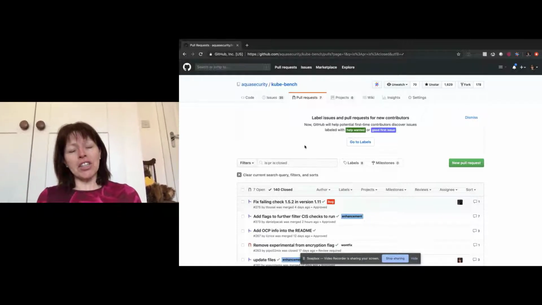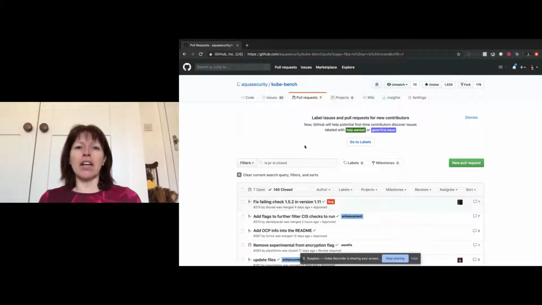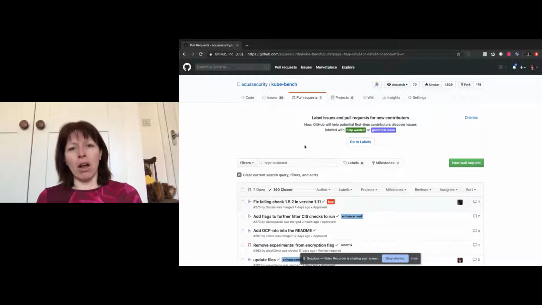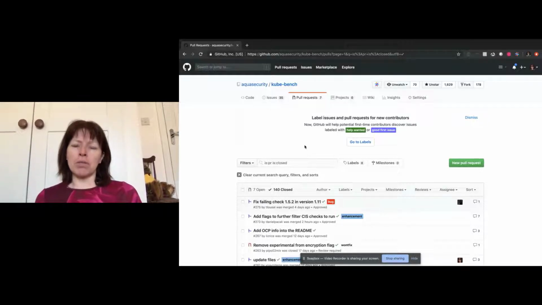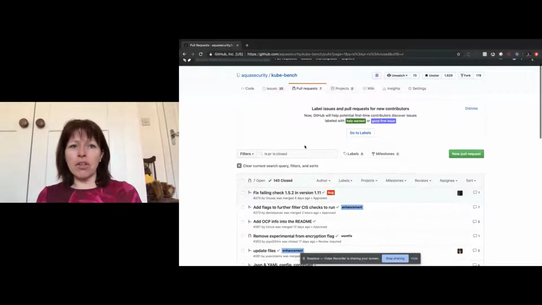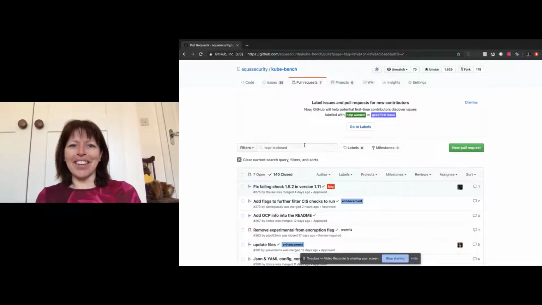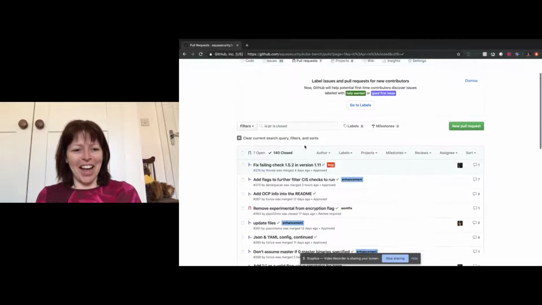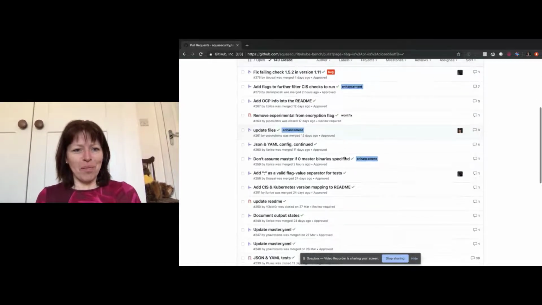So Kubebench is a tool that we wrote to run tests against a Kubernetes cluster to see if it complies with the CIS Kubernetes benchmark. And that benchmark tells you if your cluster is set up, or if the nodes individually are configured, according to security best practices. So there's a few pull requests that I particularly thought we could highlight today, and I wanted to say thank you for.